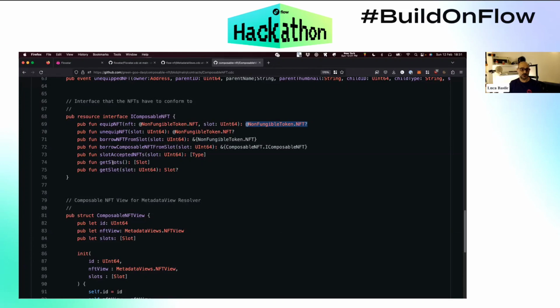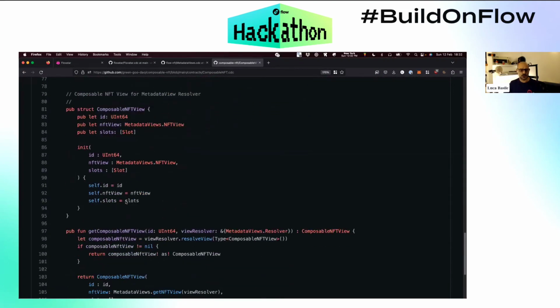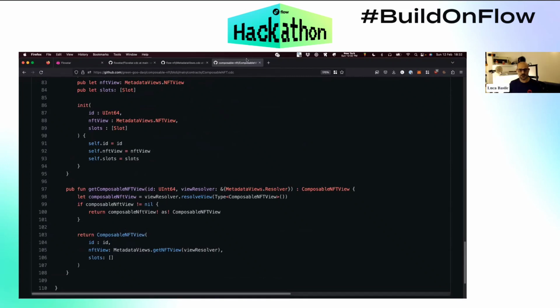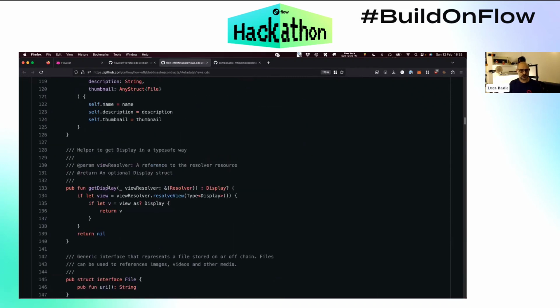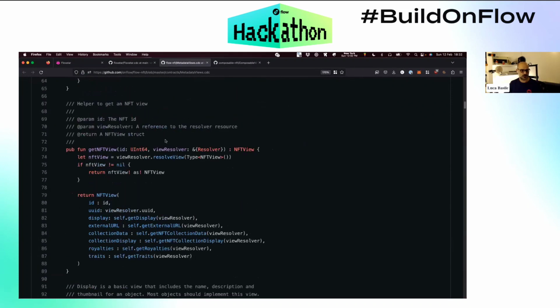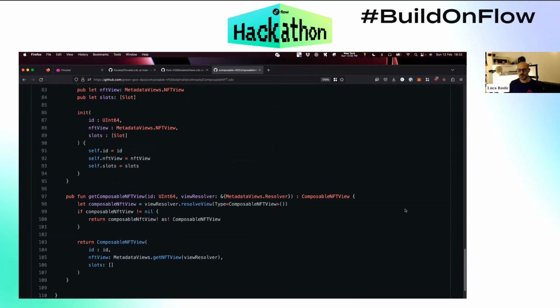And finally, two methods to get the list of the available slots, and also to get the data from a specific slot, with all the information. And this would be in a similar way to how the metadata views provide the NFT view for each NFT. In a similar way, we could use this for providing this NFT view for anyone to use and to take advantage of.